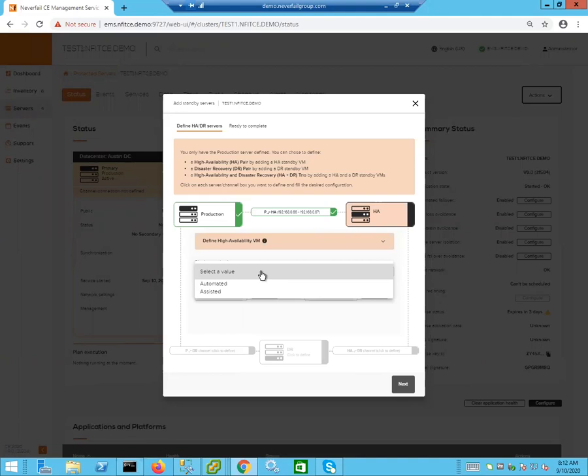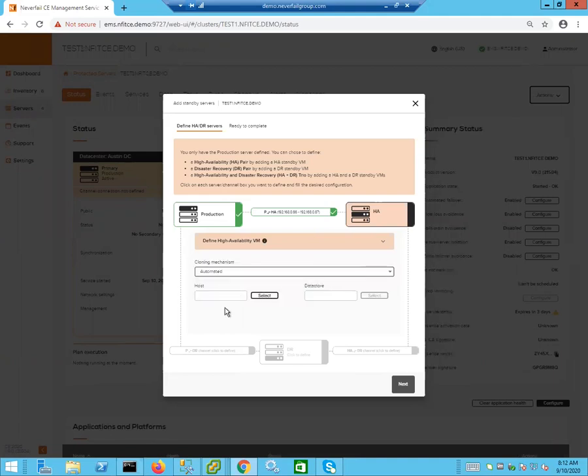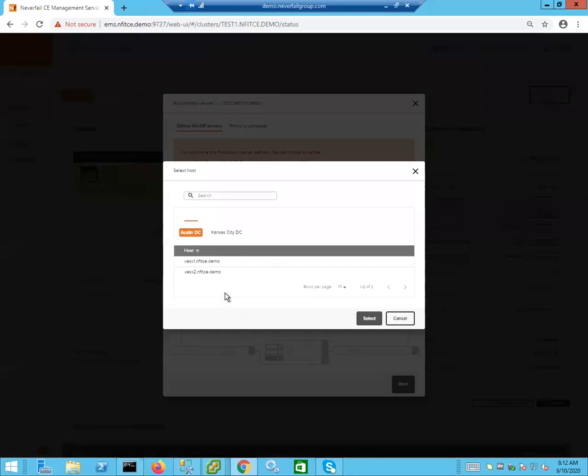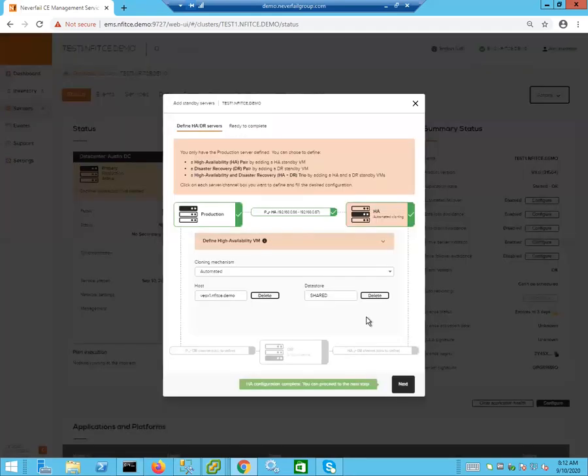We have registered a vCenter here, so we are in a VMware environment. So I'm going to select the automated deployment option. And because I have a vCenter associated with this deployment of Continuity Engine Management Service, I can select from the virtual inventory. So I'm going to select the ESXi host, and that is it. That's all we need to do to configure an HA pair.